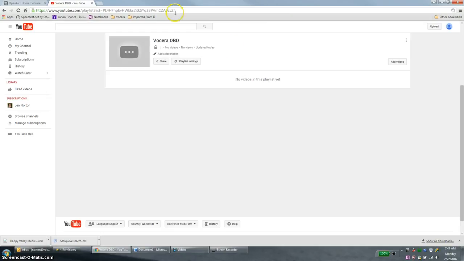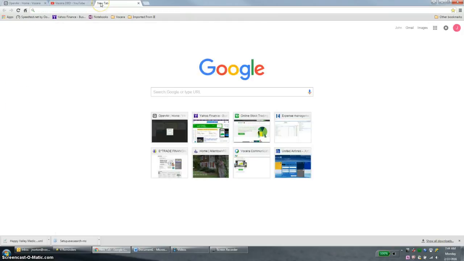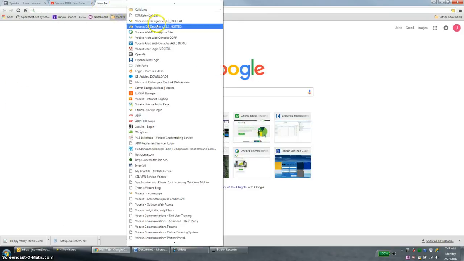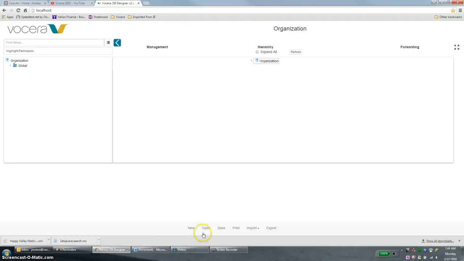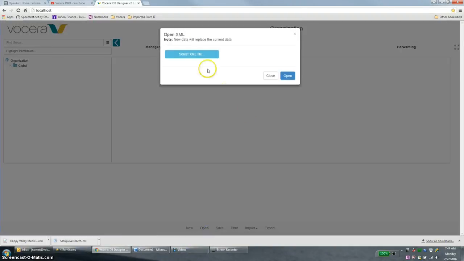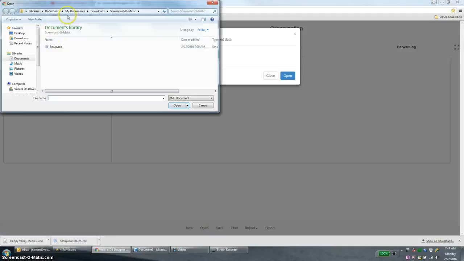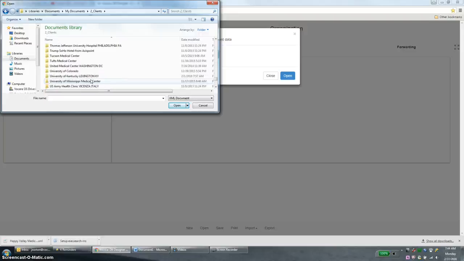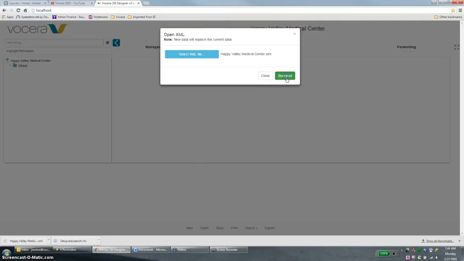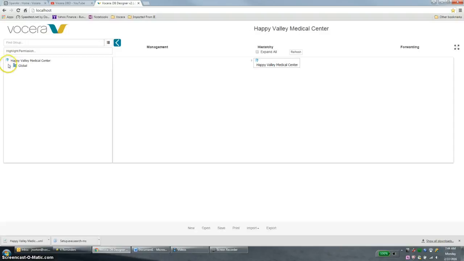I'm going to leave that page. So I'm going to open up a fresh, clean page. Go again to the Vocera Database Designer, localhost. Got a fresh, clean database here. And what I'm going to do is open, browse for the XML file. I'm trying to think where I set that. I guess I put it in the clients folder here. Here it is, Happy Valley Medical Center. And hit open. And there we have our ICU with all the ICU elements.